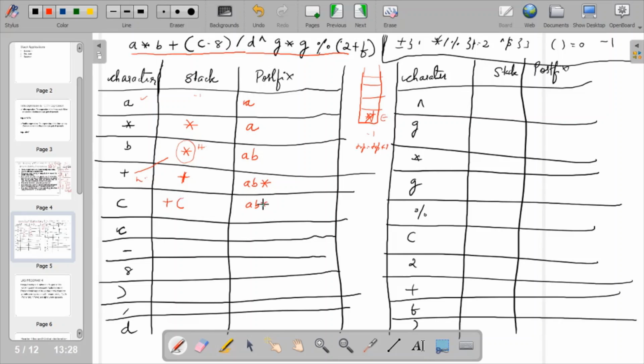Here as it is, I wrote AB star. Next is C. C is directly an operand, so I'll write AB star C in the postfix expression. Next you have minus. So check over here: I have a bracket and this is a minus. You cannot compare with the plus before the bracket, but the bracket has lower priority than this minus. Low and high, so directly that minus should be pushed over here. So it is AB star C as it is. Next you have 8, also an operand, so just push it over there: AB star C8.